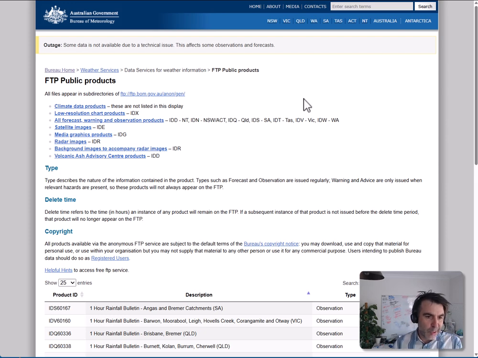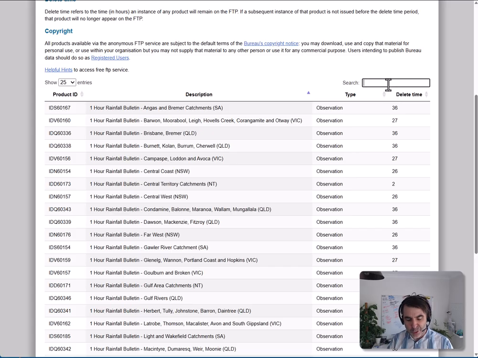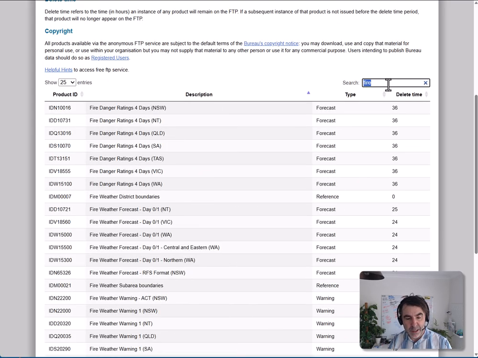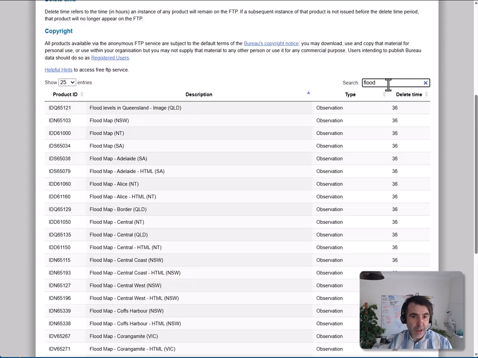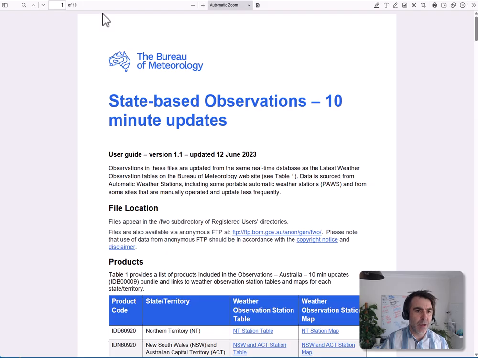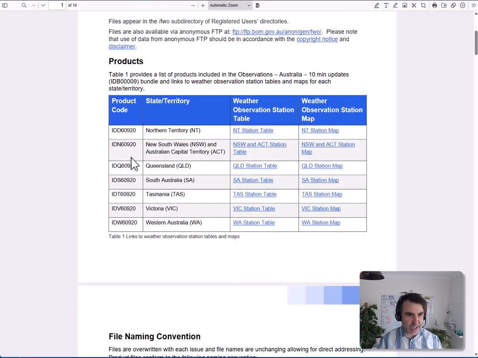The Bureau of Meteorology hosts a range of critical data sets on its FTP site. These are used across a range of industries, and we have everything from frost warnings to fire to flood, cyclone. There's an extensive catalogue of information that's available on this site. There's also a weather station network, and these state-based observations that update in near real time.